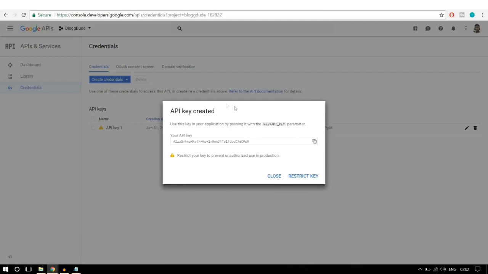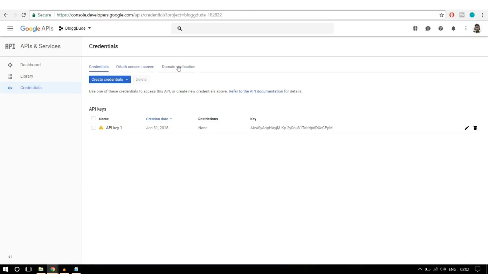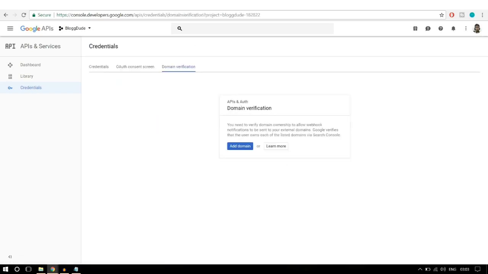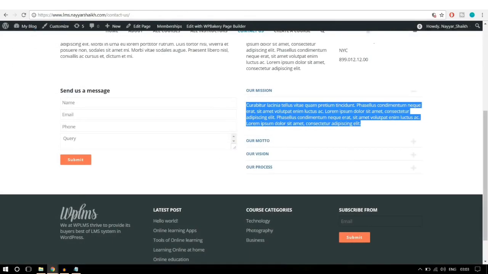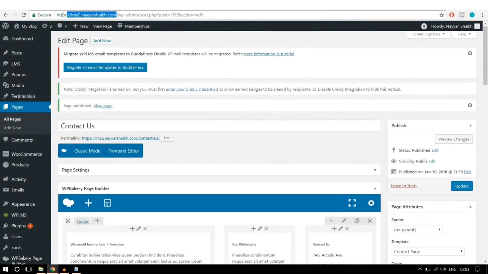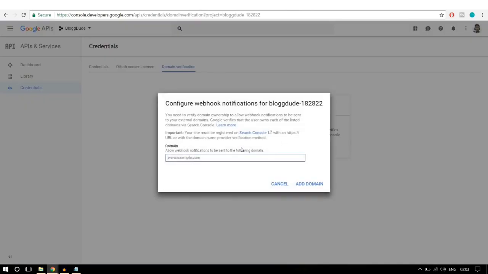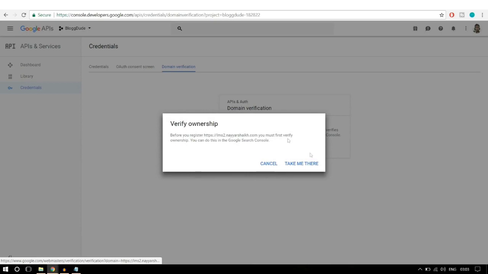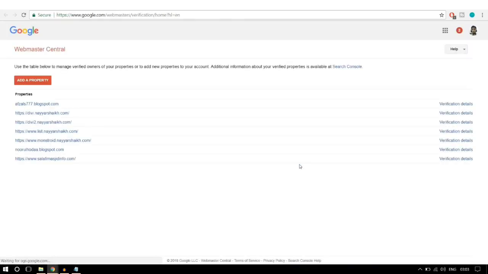First we'll have to verify a domain. So first let's cancel this. Go to domain verification. First copy your domain from here. So this is our domain, lms2.nayashik.com. Copy it, come over here, go to add domain, paste it over here and click on add domain. Now it will take you to a different page where you will have to verify that you own this domain. So again you will have to click on this button which says add a property and paste in your domain. Click on continue.